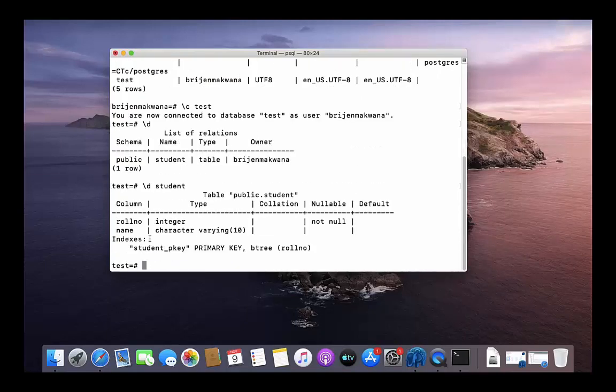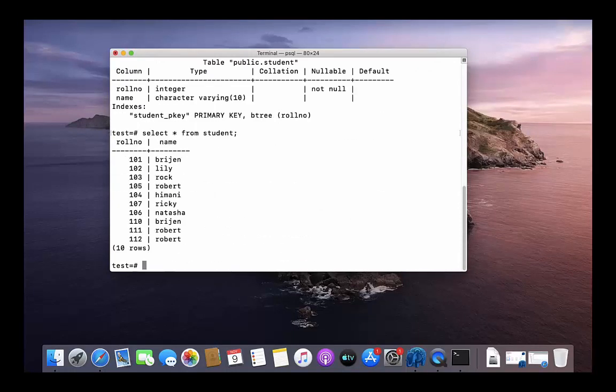Here you can see it has two columns, roll number and name. So let me write a simple select query. Okay, so it has 10 rows, and if I want to filter the rows, then we can run where, let's say, roll number is greater than 105. That's it.